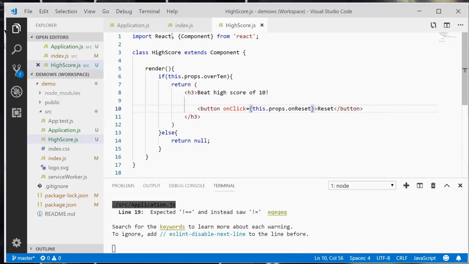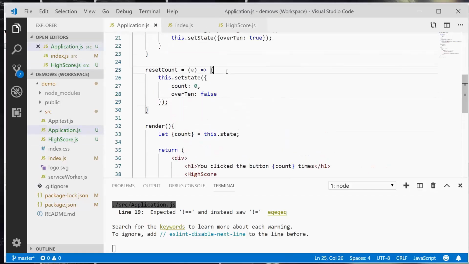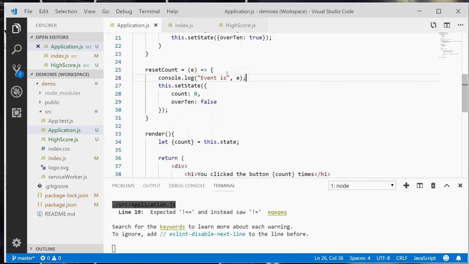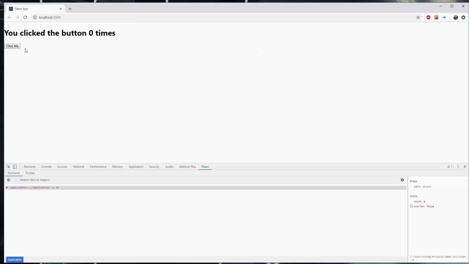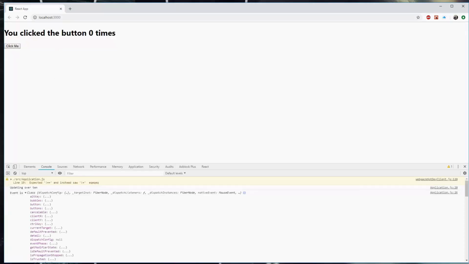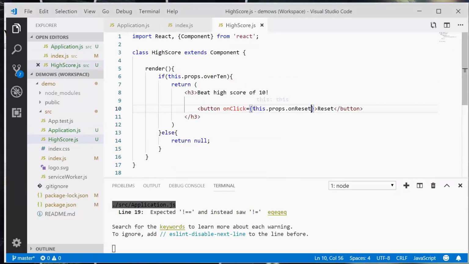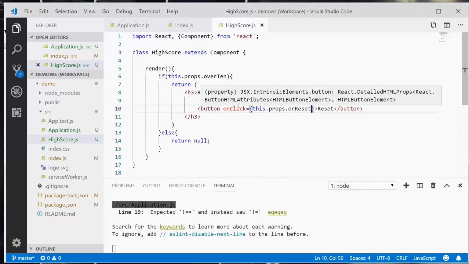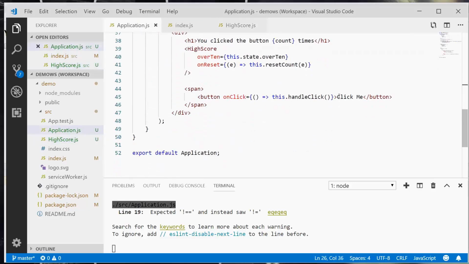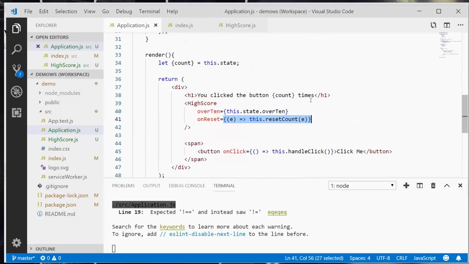So I'm going to save this, and then in application, just to prove that it still gets the event, I'm going to console log event is, and then e. Now I'm going to save this, and back over to our application. I'm going to need to click this button until we get to 11. And now this reset button is here, and I'm going to go into the console, and I'm going to click reset. And we can see that we did get the event. And that's because, again, this button emits the event as the single parameter. And this function takes in the event as a single parameter as defined right here. Right here, sorry. Wrong onClick.